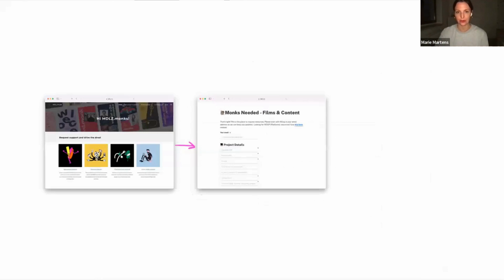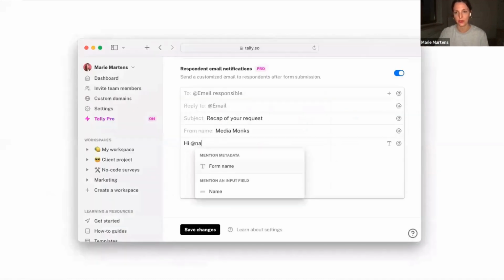Again, this is also just one part of their workflow. They use Monday to manage all these requests globally. And at the same time, there's also an email being sent from Tally, basically with a recap of the request to the person that has requested it and to the manager. And that looks like this. So this is our email builder that you can find in the settings. It works pretty similar to the form builder.